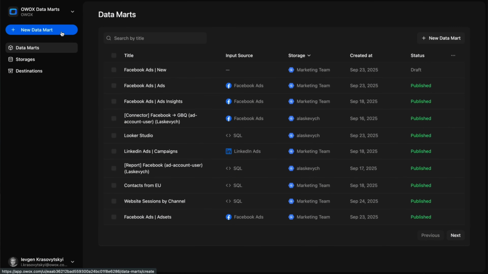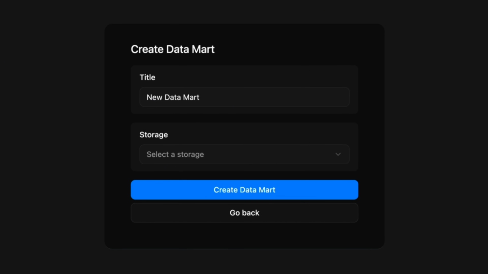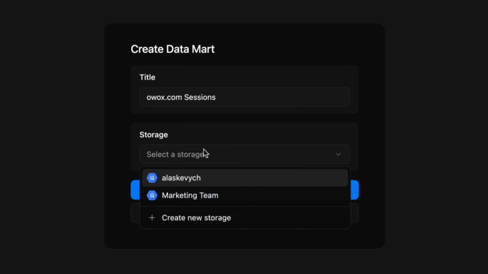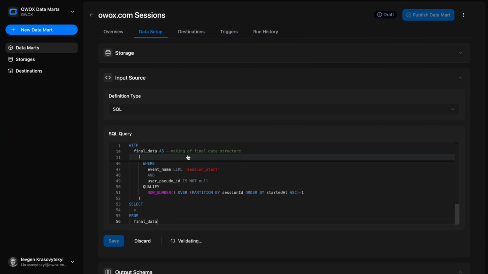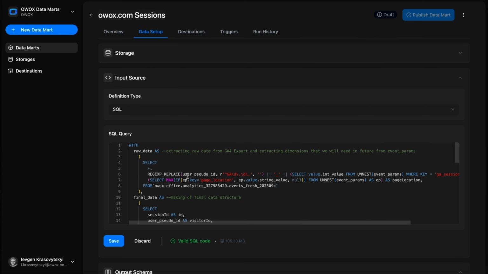So let me create a data mart here in OWOX. I'll give it a name, owox.com sessions. I'll select my data storage and I'll paste the SQL in here. Do not worry about copying it from my screen. I will leave the full query somewhere near this video so you can grab it.